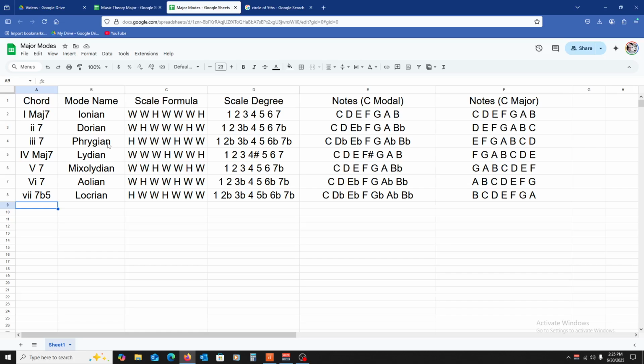And then for Phrygian, we're starting on this third step in this scale formula, the H, right? So instead of whole, whole, half, we're actually starting with half, whole, whole, whole. So Phrygian is half, whole, whole, whole, half, whole, whole, and so on and so forth, right?